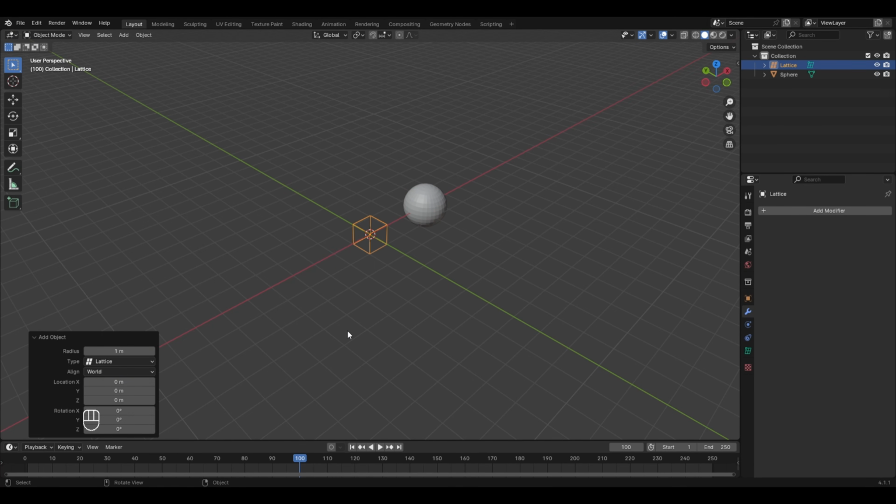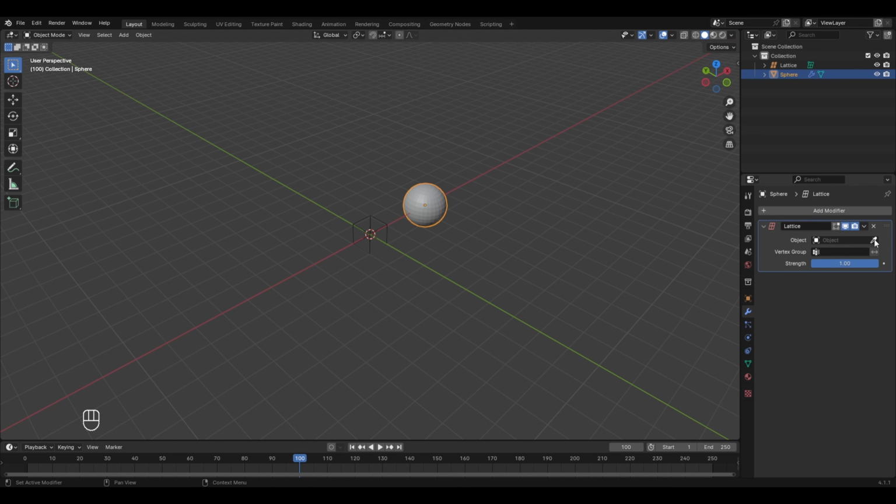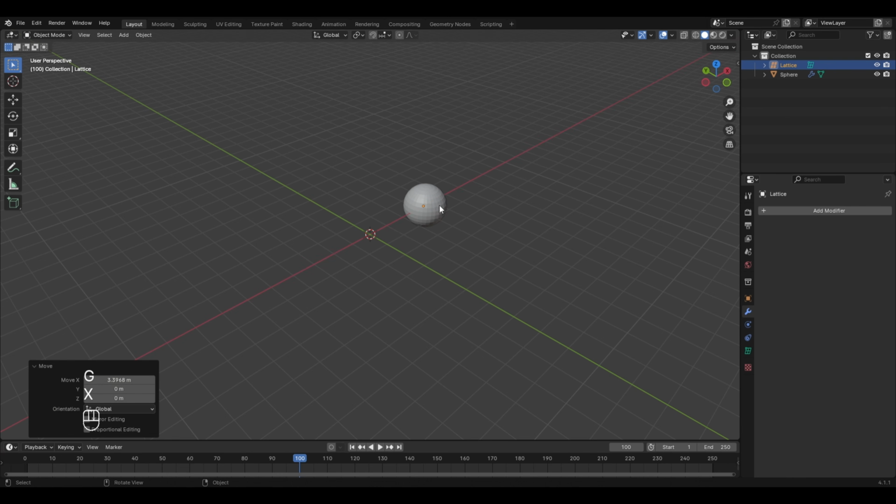So click on lattice, and this is what a lattice looks like. Now we'll select our UV sphere, click on add modifier, and in the deform select lattice. Now in this object section, click on this eyedropper and select this lattice here. Now this lattice has been assigned to this sphere. So we'll select this lattice and let's move it in X direction like this and let's scale it up.